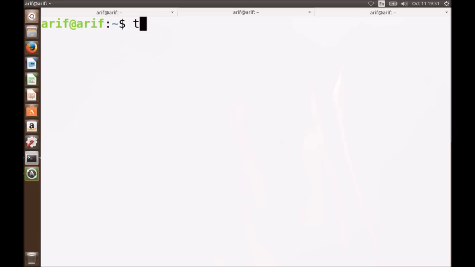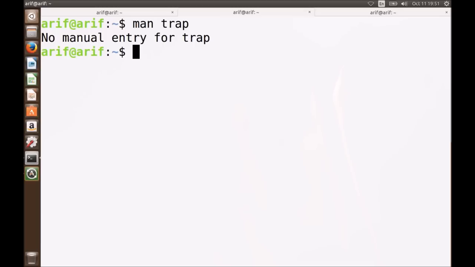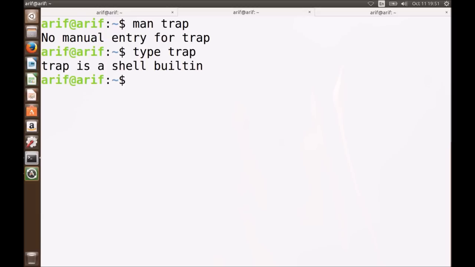There is a command that is known as trap. Let me see the man page of trap. Okay, it is a built-in command. Yes, it is a built-in. So to find out help on a built-in command, I use help trap.